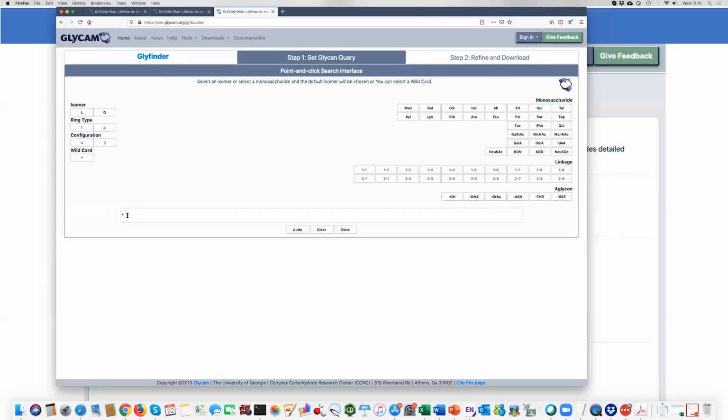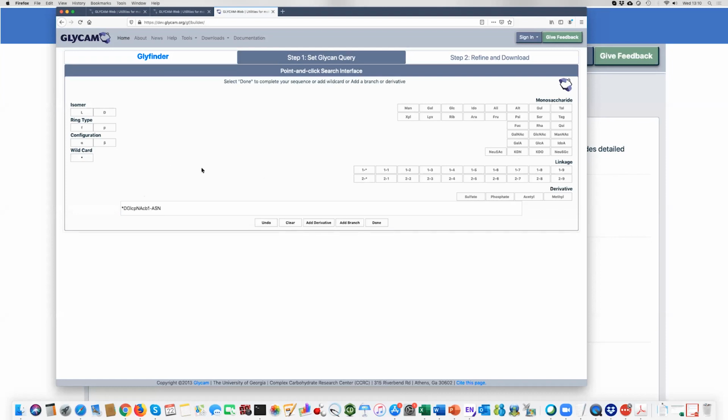And as you notice, I hope you can see this in the search box, there's a star. This means it's a wild card, and you'll see why in a minute. But let's search for N-acetylglucosamine that's beta-linked to asparagine. And the glycobiologists in the community will go, okay, I understand this is the start of an N-linked glycan.